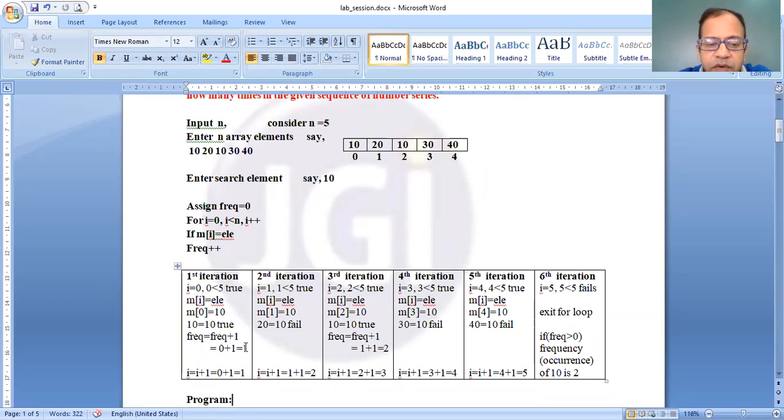Now, the frequency value got changed from 0 to 1. I also goes on incrementing because there is a loop, so i++, that is i = i + 1, 0 plus 1 becomes 1, and it will go for the next iteration. At the second iteration, the I value became 1. 1 is less than 5, the condition is satisfied again. If the condition is satisfied, control will come inside the for loop.